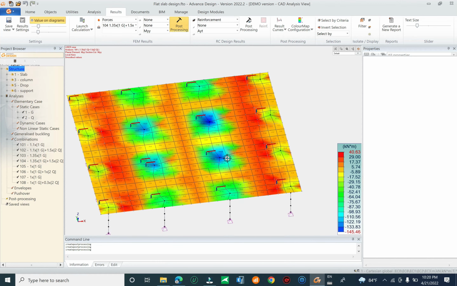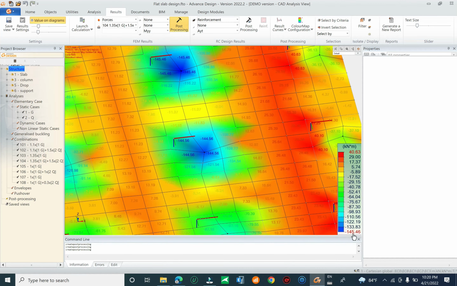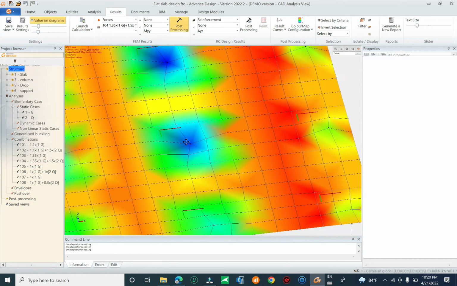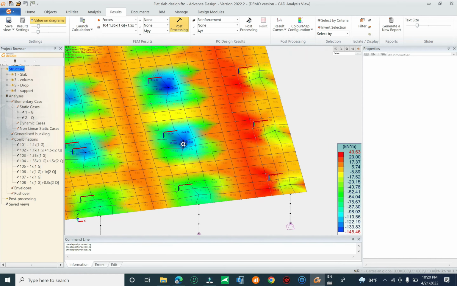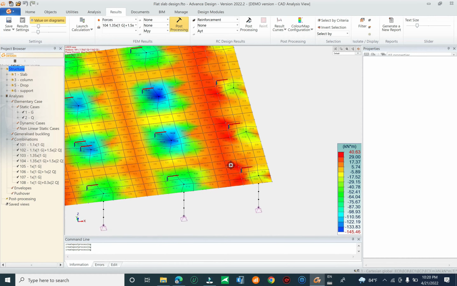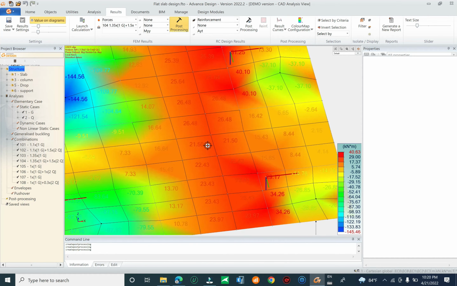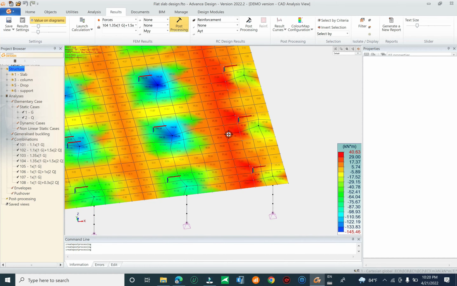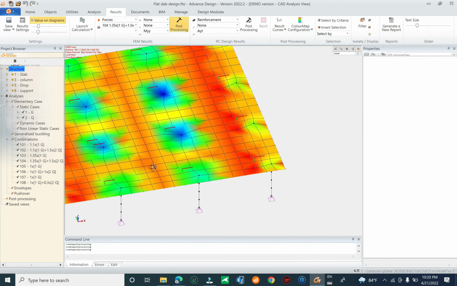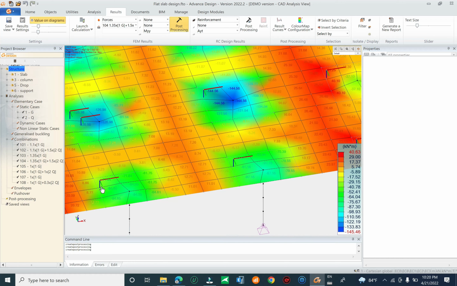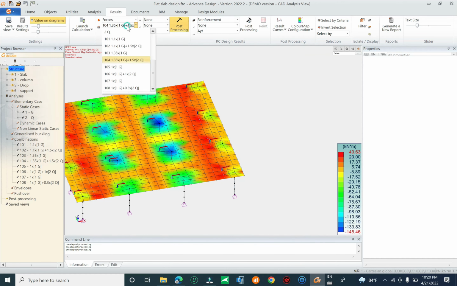See here, this one for the top of the column, and for the middle strip it is around 21 about the y axis. Okay, the moment about the y axis. And you can check it.